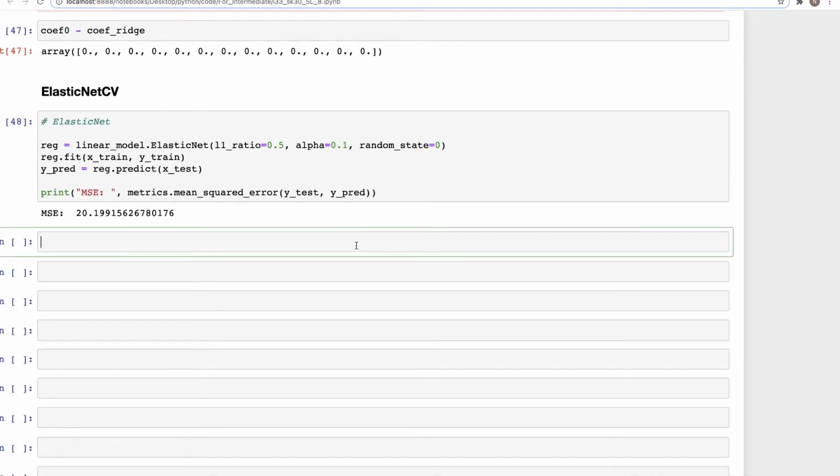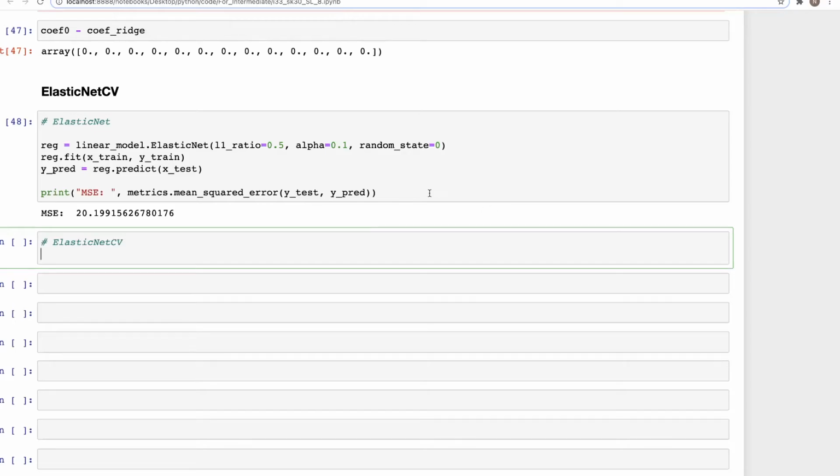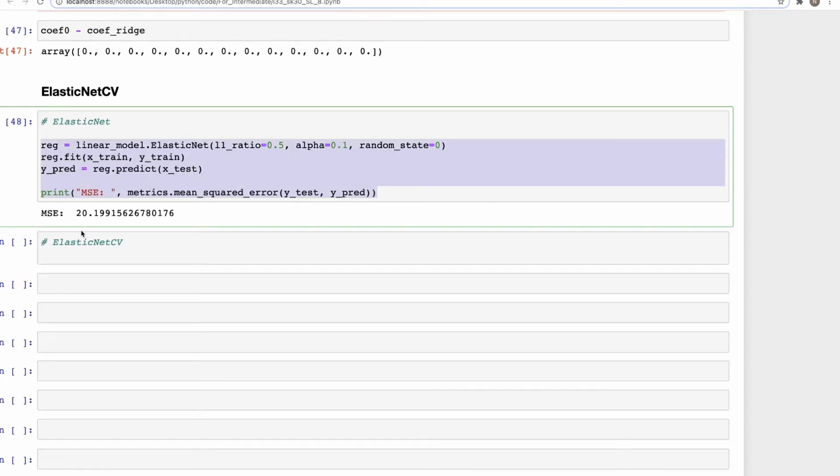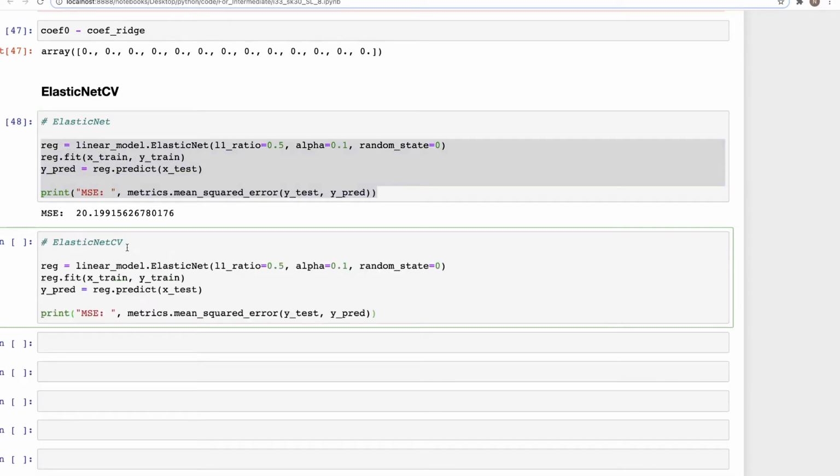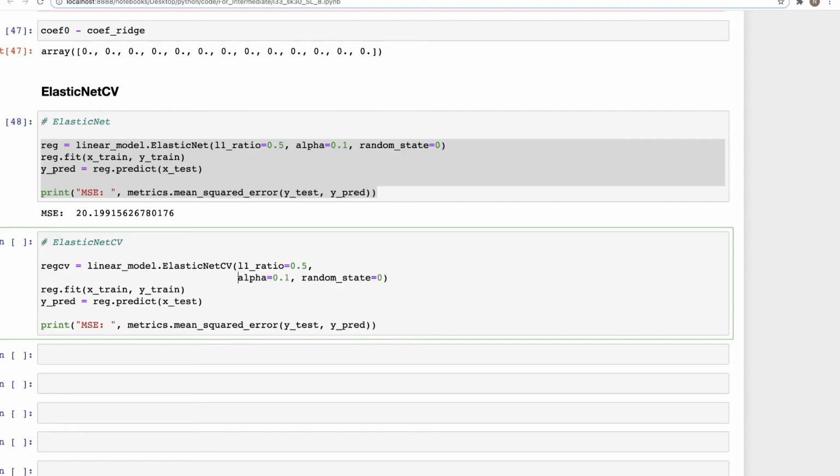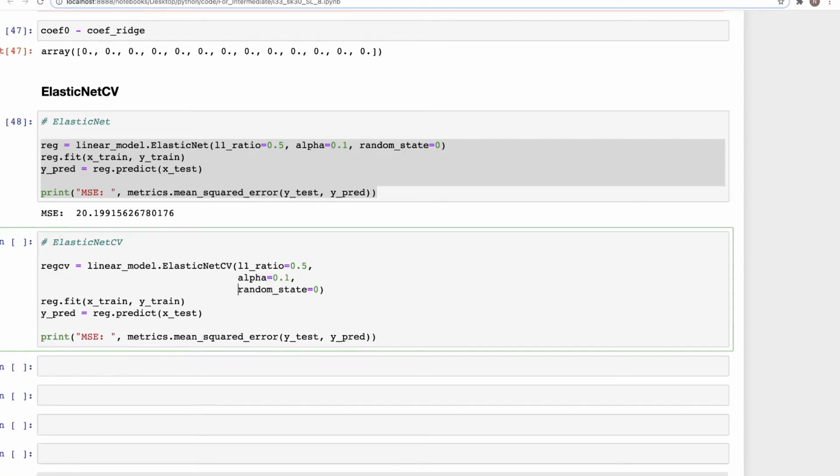Now for ElasticNetCV, we'll use the same code. Copy that, paste it here. So this would be CV, this would be CV, and we can specify a range of L1 ratios and alphas. We'll add those in a minute. And here we have y_pred_CV, reg_CV, and then we have this y_pred_CV as well.